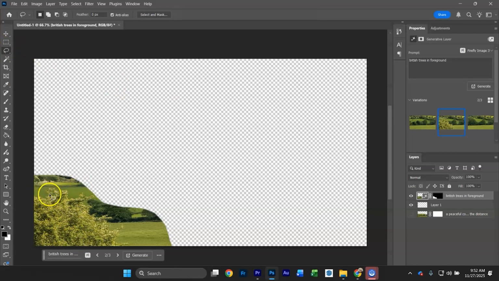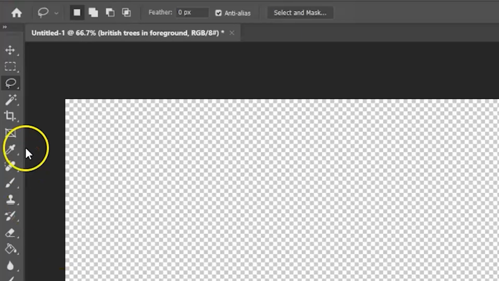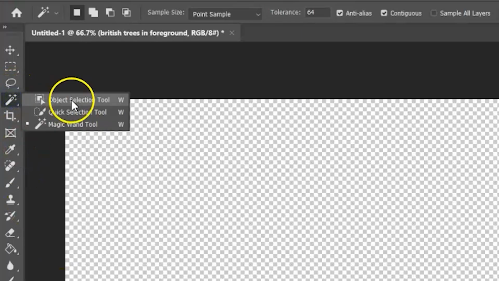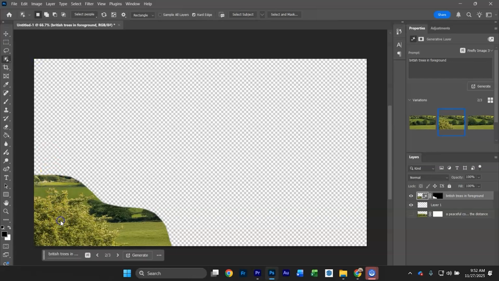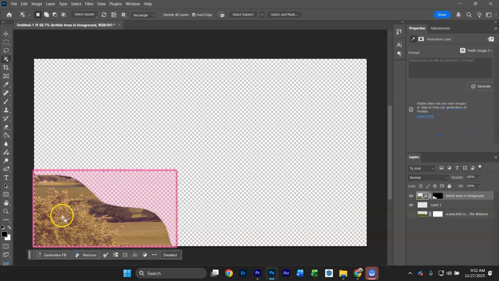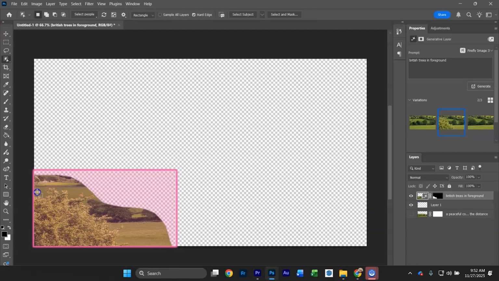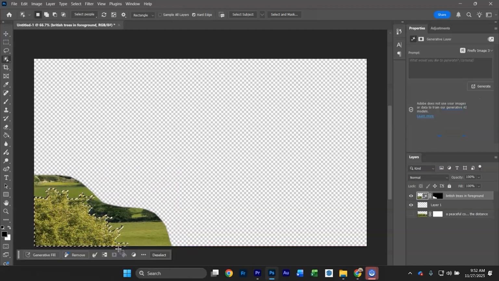I can use my lasso tool for the next 20 minutes and try that. But first, I'm going to just try my object selection tool. And I'm just going to click on the tree and see if it can find it. Nope, it can't. Ah, there we go. I drew a box around it with my selection tool, and that did pretty good.